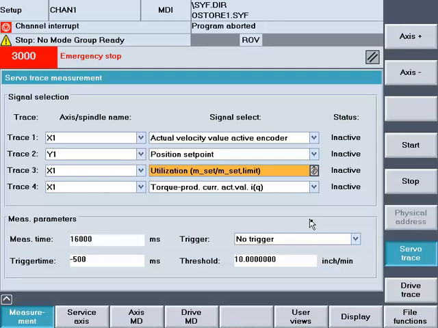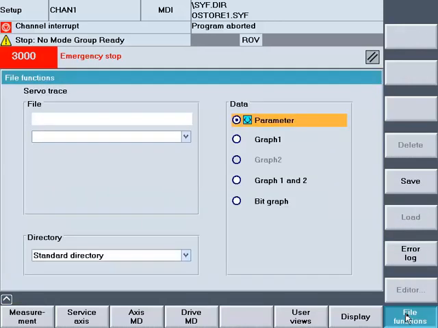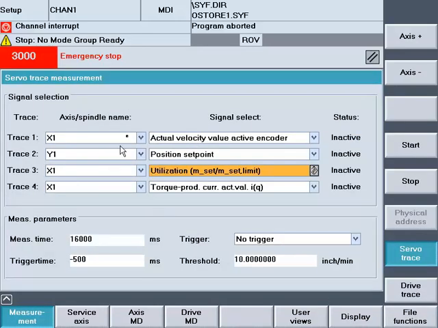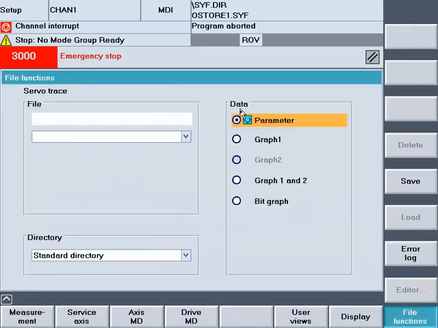Once you have trace data, you have a button here that says File Functions. You can save off your trace data, you can save just the parameters. So let's say that this setup that I've got with X, Y, whatever, is something that I'm going to run often. So I can save just this setup so I can call it back quickly, and I don't have to do as much clicking. That's what save the parameters does.